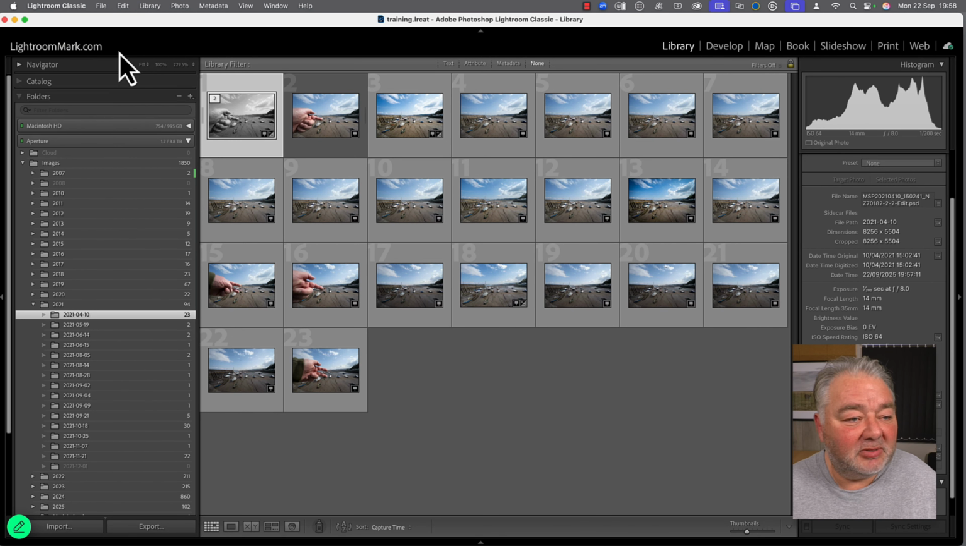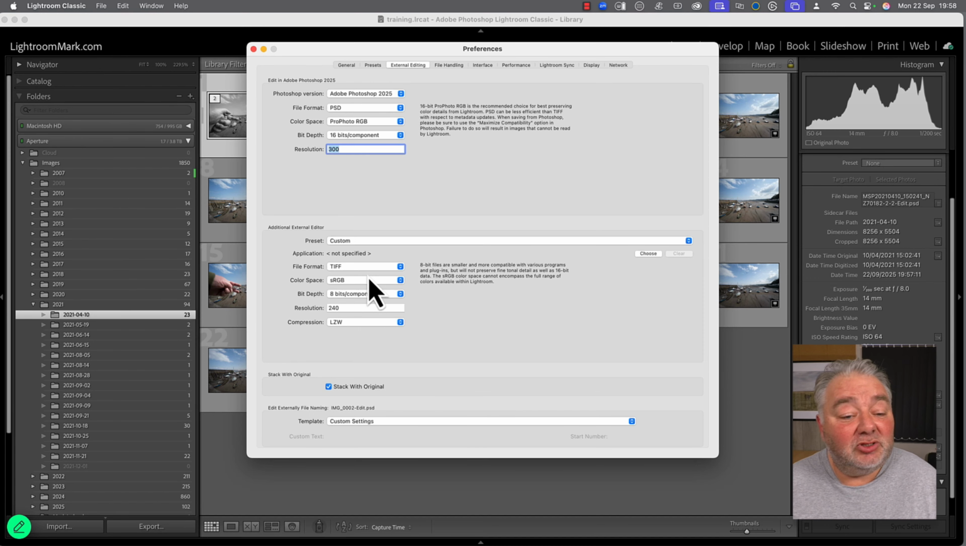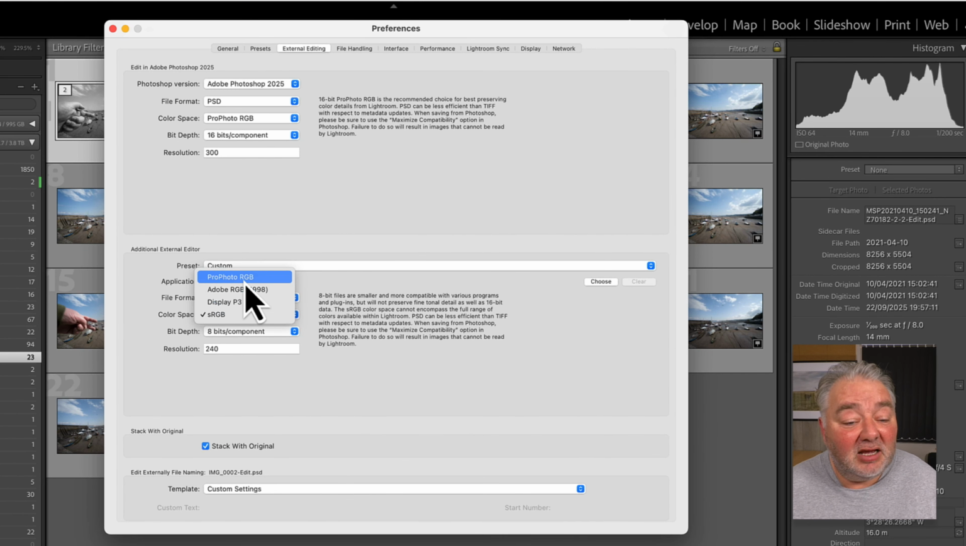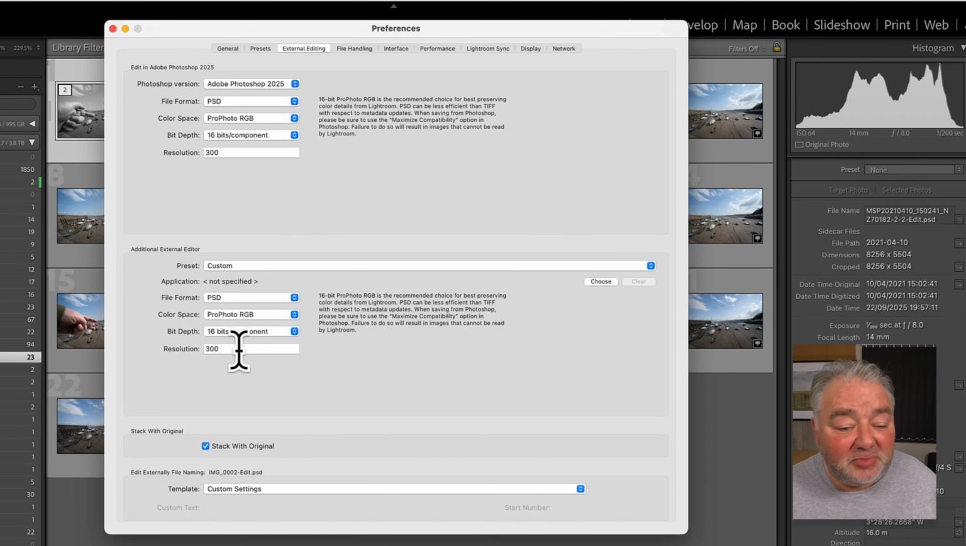So if I go back to preferences, that's what your external editor is. And if you want JPEGs, PSDs, or TIFFs, color space, how many bits, how many pieces of information per piece of data, 16 is the highest it produces. Resolution, 300 dots per inch. Stack with the original image, yes. You can rename the image. So on import, I put the word edit in there, sometimes I put E, and you can put sequencing numbers as well. You can do so many things here.